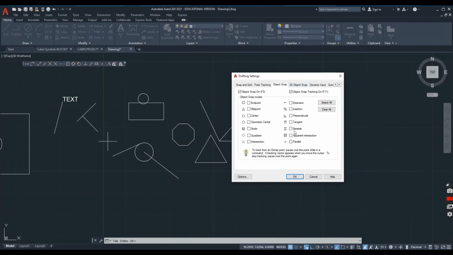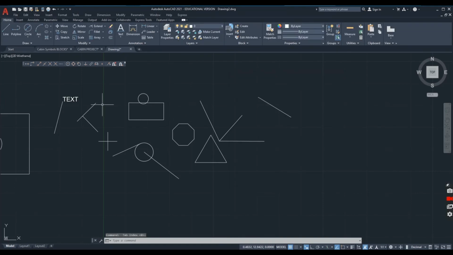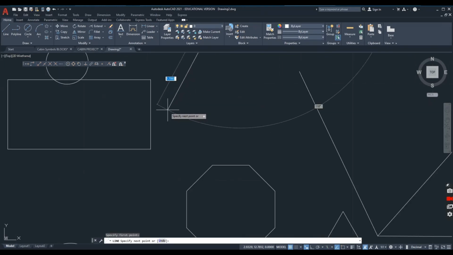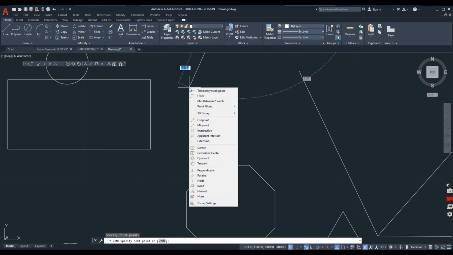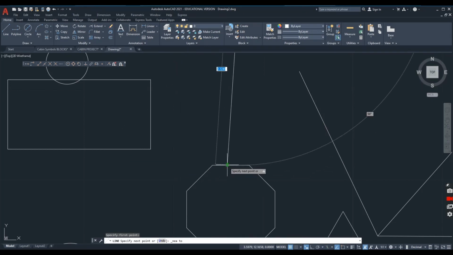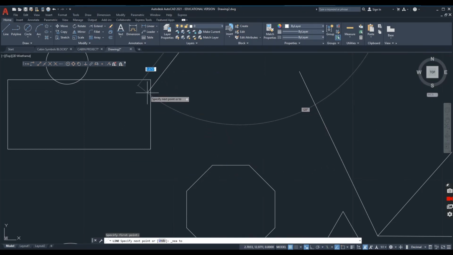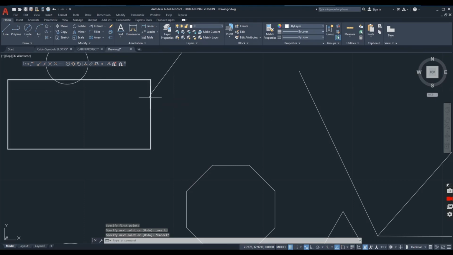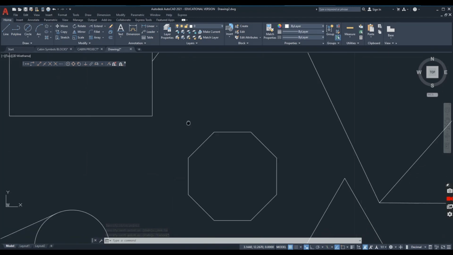Now I did skip one. I skipped nearest. Now nearest comes in handy. So I want to draw a line here, and I just want to touch this line, and I don't care where, but I want to touch it exactly. I can right click and I can pick nearest, and there it will pick it anywhere along that line or this line or that line. So if I wanted it right there, now it is absolutely touching that, but not at a specific spot.